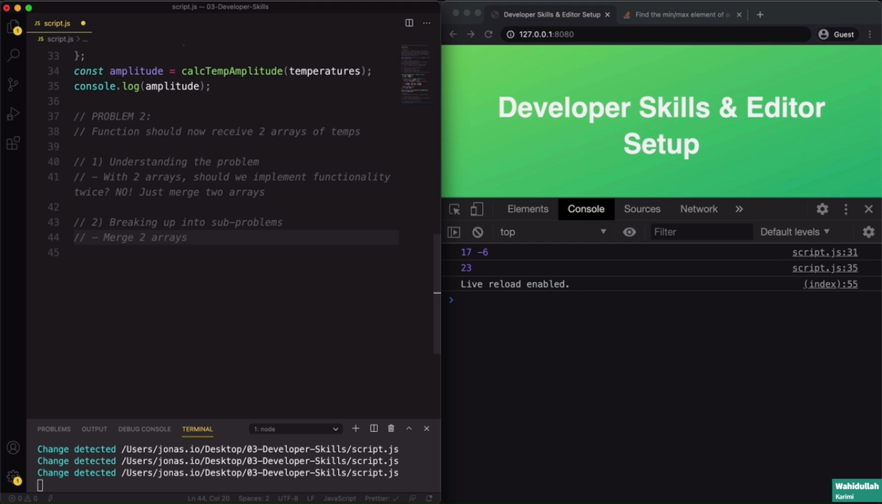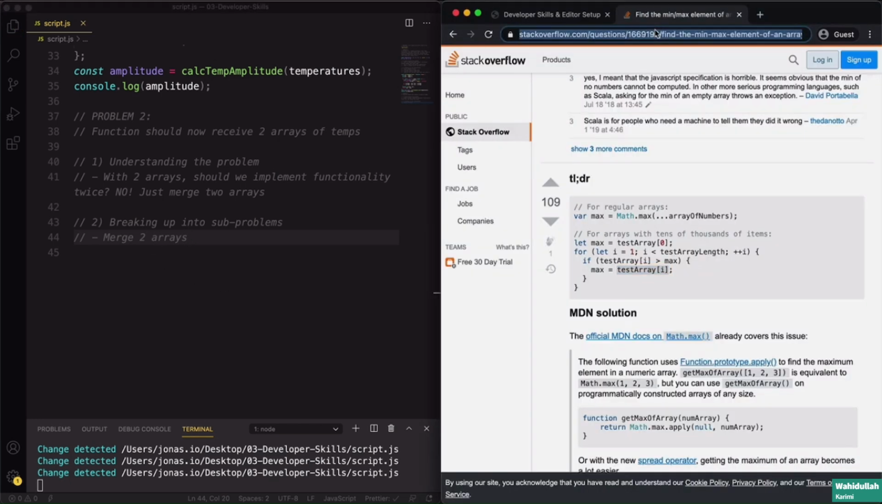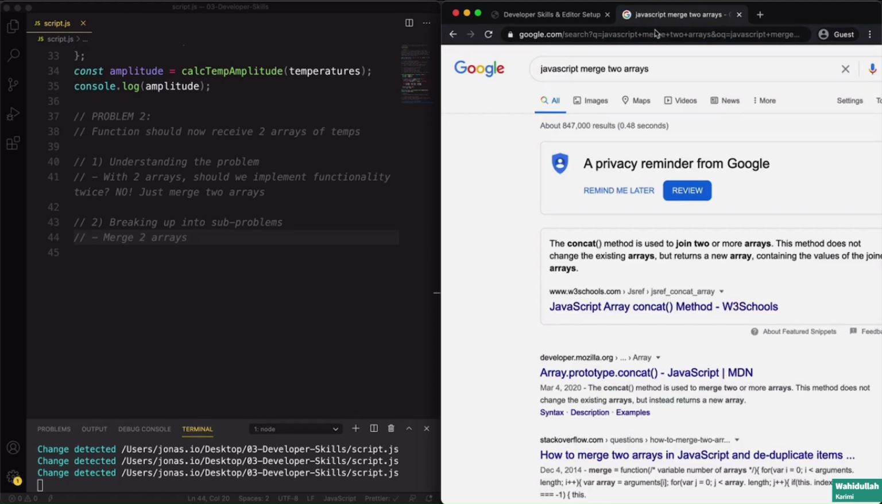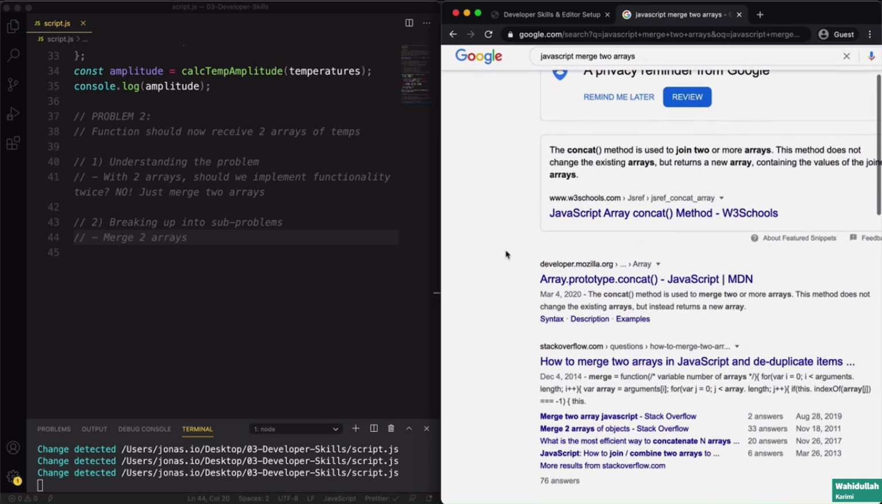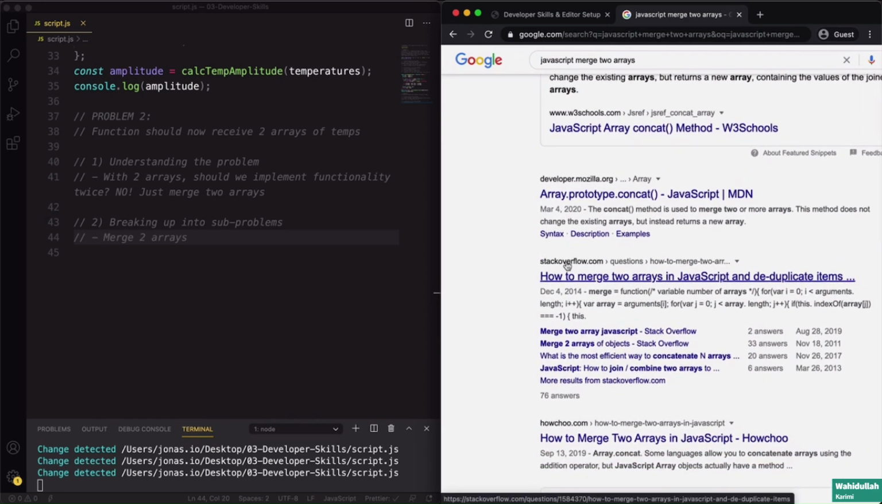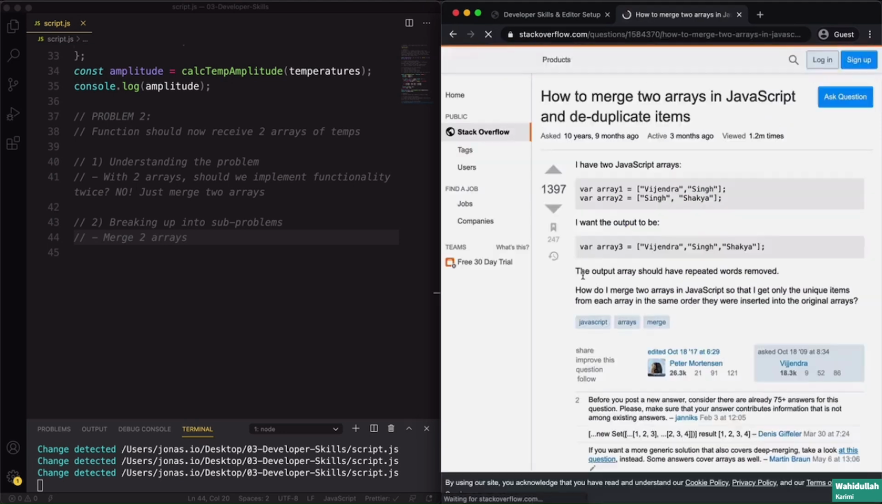So let's now do some more research here. So I think we could actually come up with our own solution here, but really I just want in this lecture to use the tools that we have to solve problems on our own with research. So I want to show you how a developer goes about doing these things. So JavaScript merge two arrays. So we have here the Mozilla developer network that I told you about in the last lecture. And here we also have again a Stack Overflow reply. So let's take a look at the Stack Overflow again.